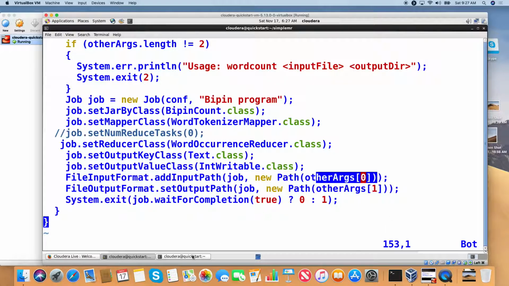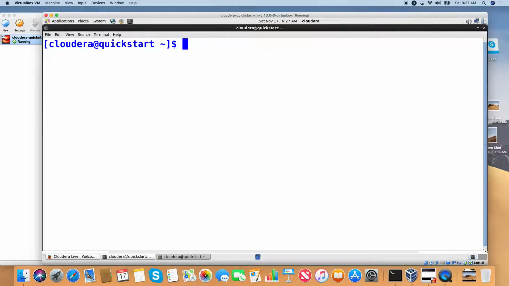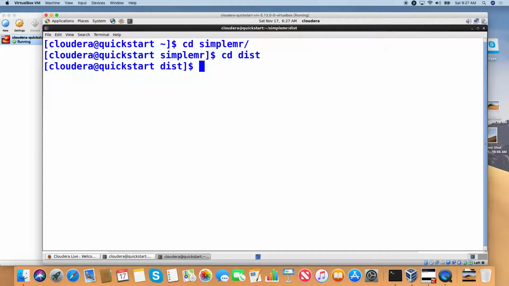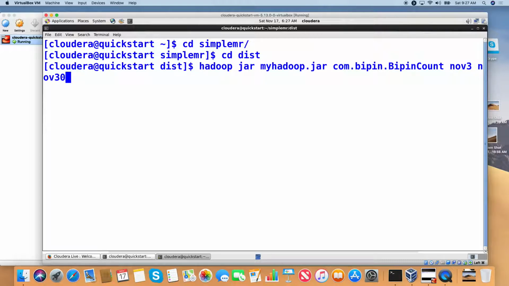Tell me what is the syntax that you used for running your MapReduce program. You will go to simplemr, and then inside the simplemr you will go to the dist directory, and then you are going to write hadoop jar myhadoop.jar com.bipin. That is the name of his package, right? And then bipin word count is the name of his particular code. So bipin count, and then you wrote something like November 3, and then you wrote November 3 out. Correct? This is how you executed all your MapReduce programs.